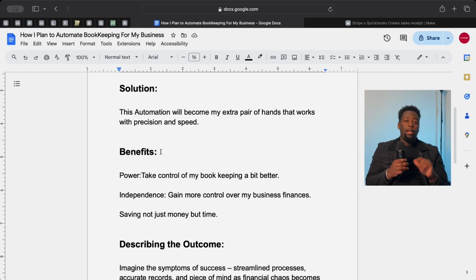So instead of me manually dragging and dropping each invoice into a Google Drive folder, this automation allows me to take back my time that I would have spent on that particular task, right? Independence. Again, gain more control over my business finances. That time that I could have used to find each paid invoice and drag and drop it into Google Drive, I could spend more time on making content like this, building other automations, etc., right?